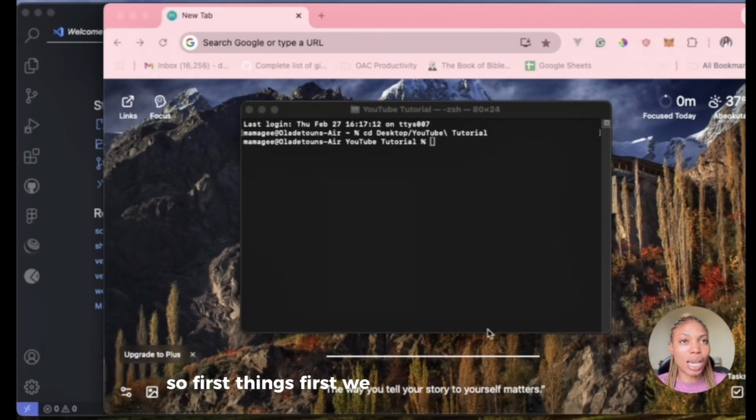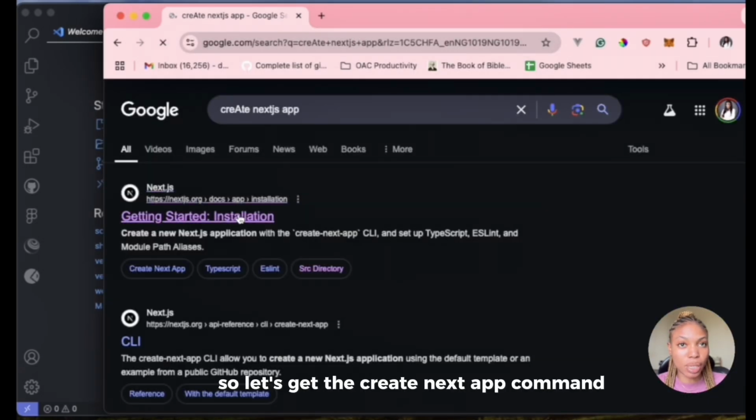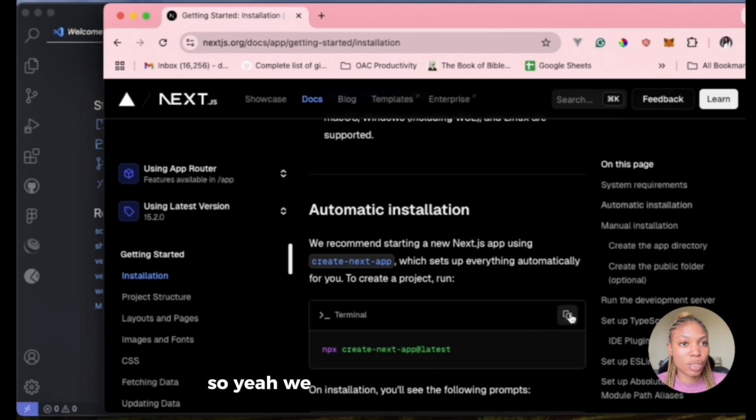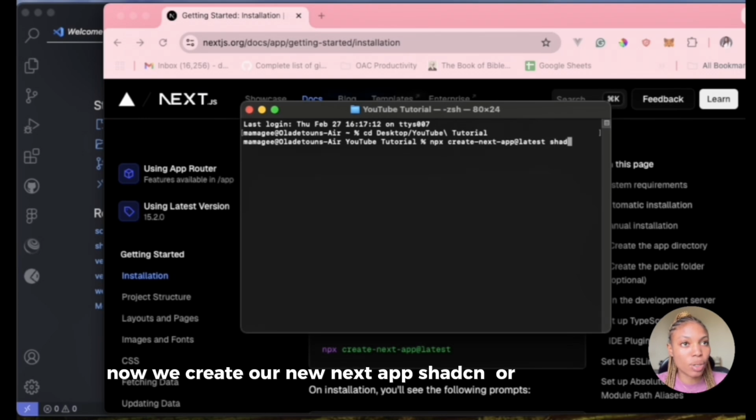So first things first, we have to create a new Next app. So let's get the create Next app command. So yeah, we copy this and go to our terminal. We create our new Next app, Shadcn, or let's call it dark light app.